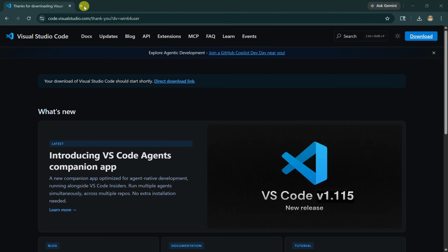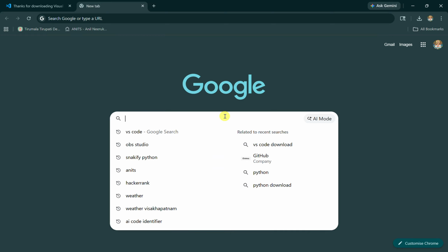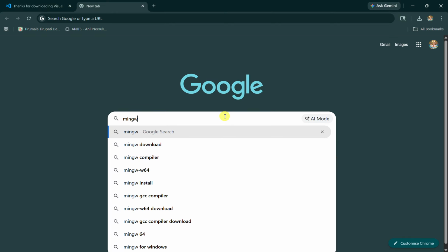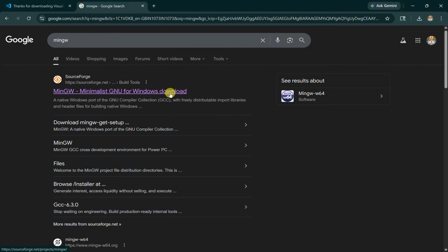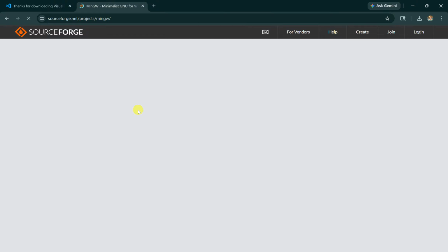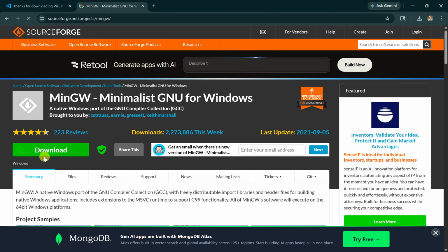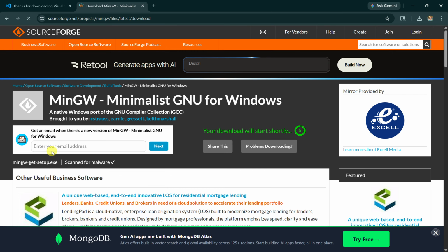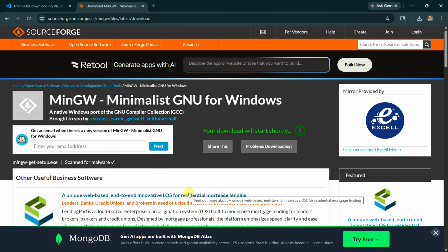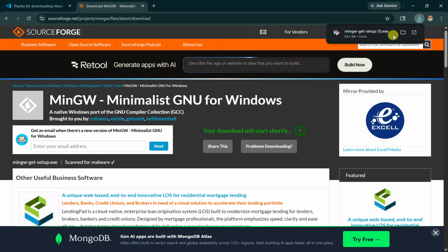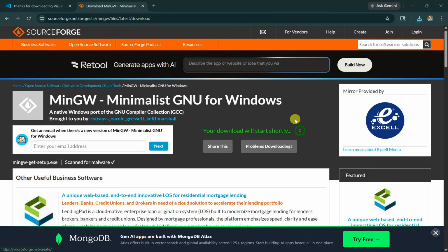So go to Google, type MinGW. There you see. This is a trusted GCC compiler install manager. So let's install it right now. Click on download, and your download will be starting soon. There you go. There is this exe file, so let's open it by clicking on it.